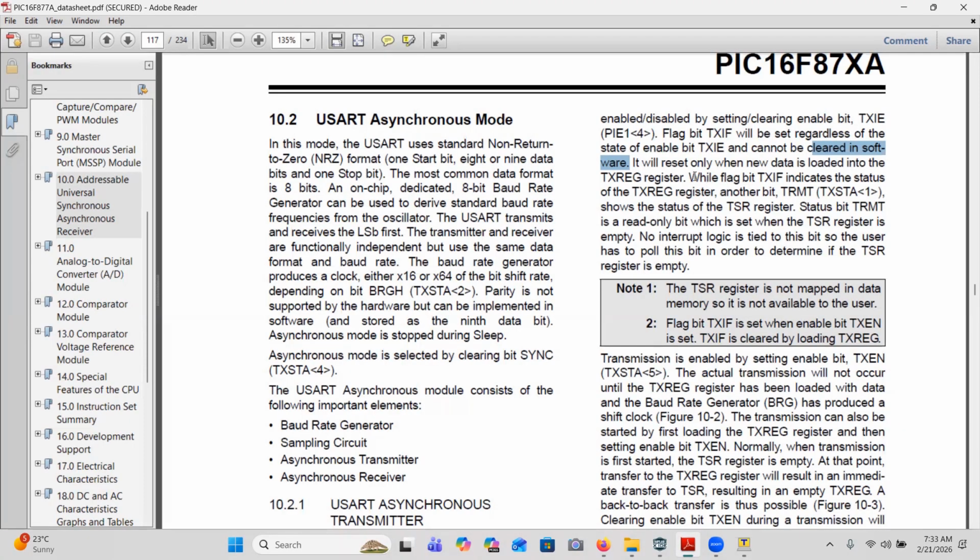While the flag bit TXIF indicates the status of the TX register, another bit, TRMT, which is the first bit in TXSTA, shows the status of the TSR register. The status bit TRMT is a read-only bit which is set when the TSR register is empty. Meaning, if the TSR register is empty, that particular bit will be 1. If the TSR register is full with the content or partial content, then that bit will remain 0. So, it is something similar to TXIF. Yes or no?